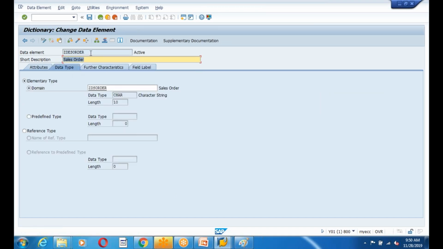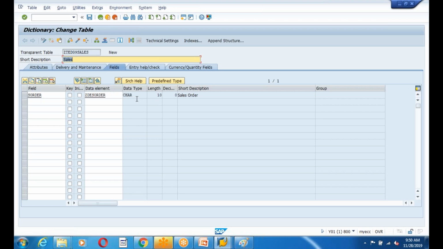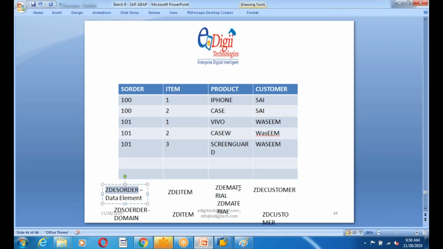And this data element will have the domain. For this domain we have assigned the technical characteristics. So these technical characteristics are assigned to this field, guys. So this is the structure.